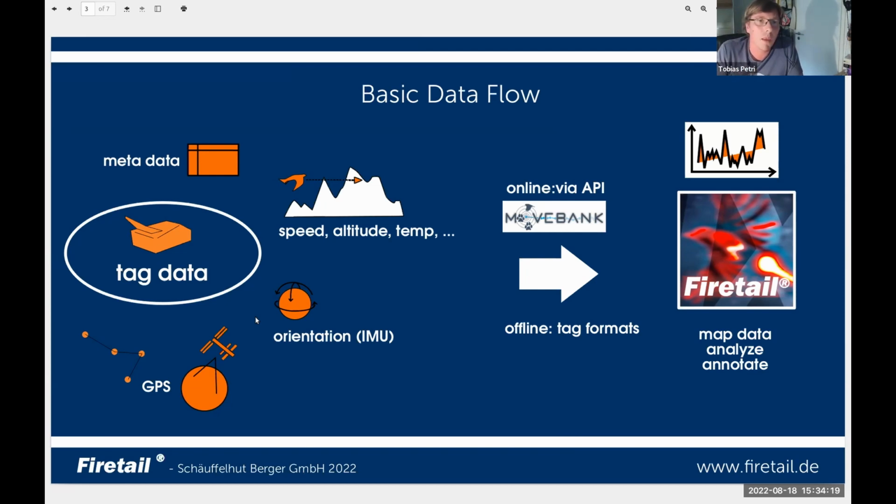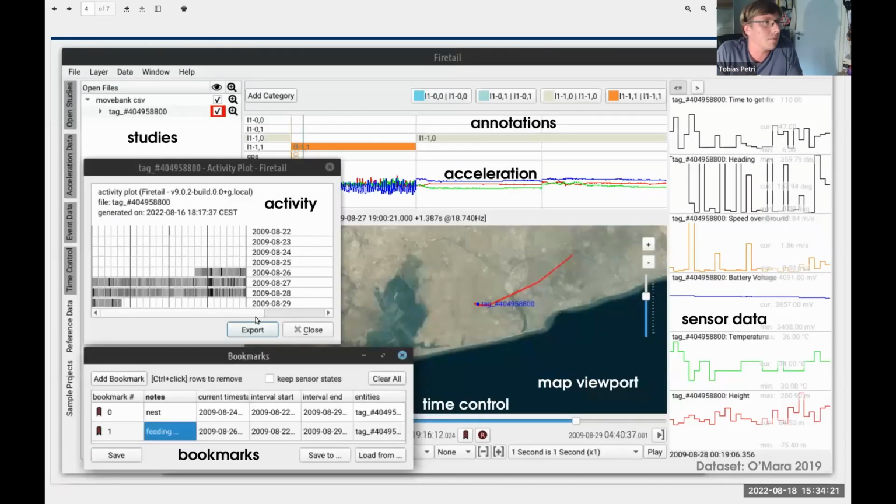So when you open Firetail, you will see roughly this view. In the center viewport, you have your data, GPS data, you see your individual tracks, select time, and you can then select time windows and inspect the locations.